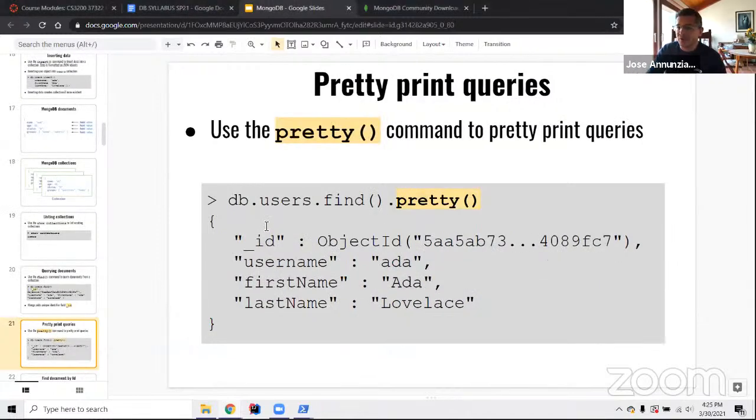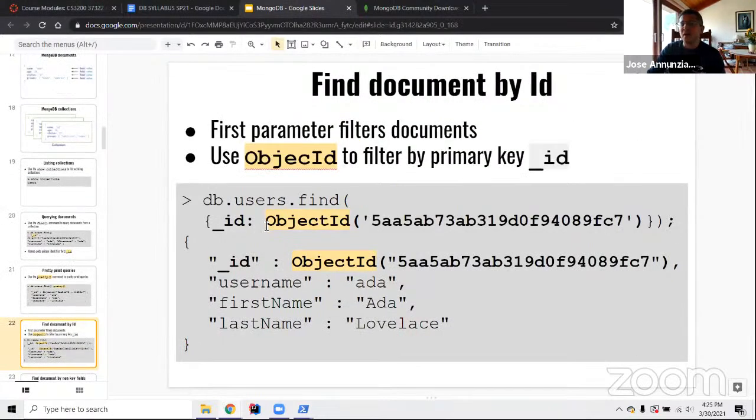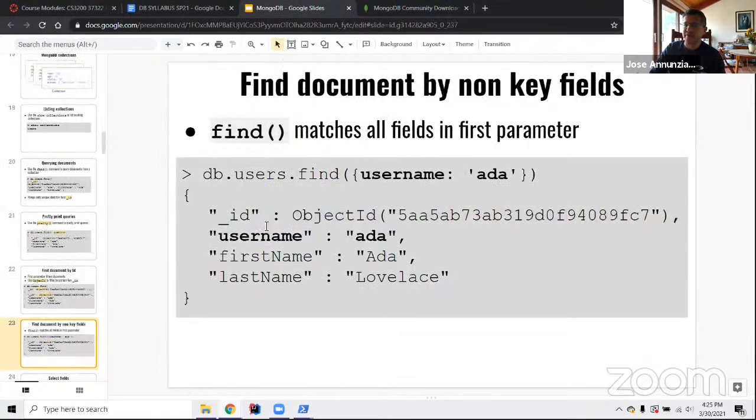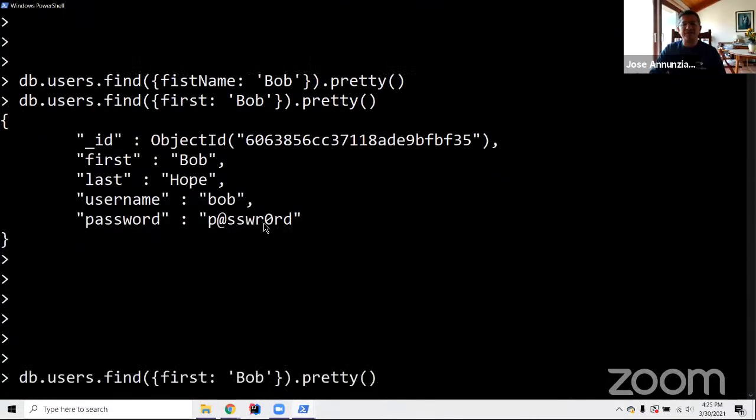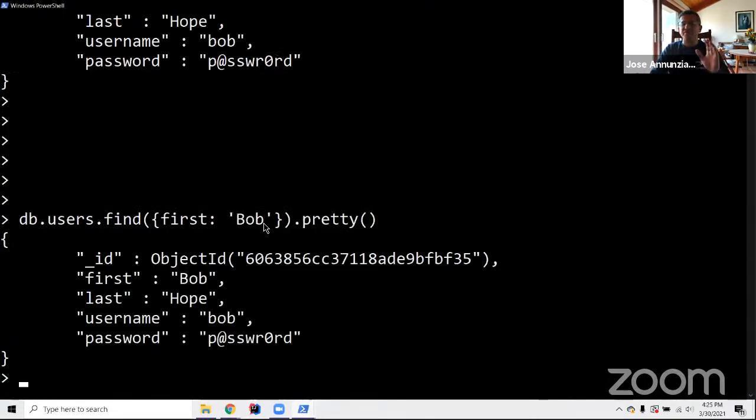Okay, so we already saw the example of pretty, making things a little bit easier to read. We already saw how to retrieve things by their ID or retrieve things by a non-key field like username. Let's keep going. Notice that Bob is retrieving all these fields like first, last, username, and password. That's the equivalent of using the select statement.